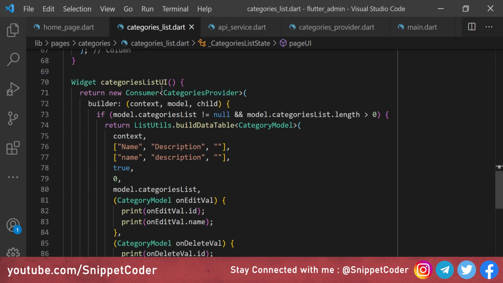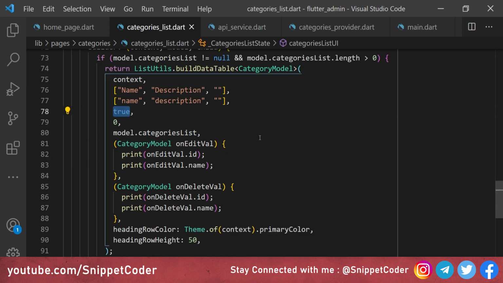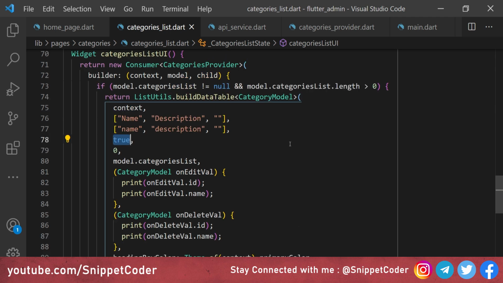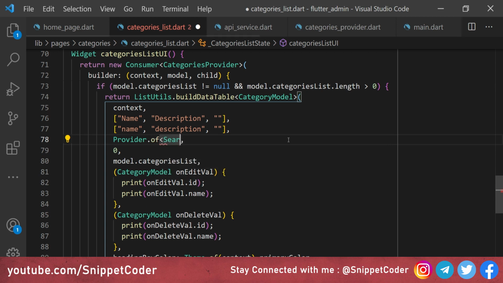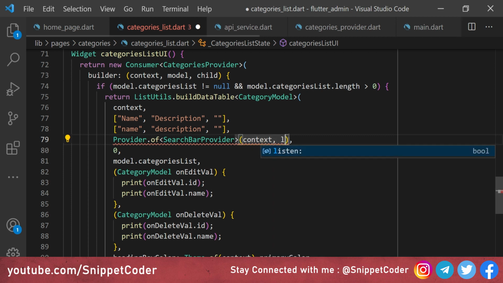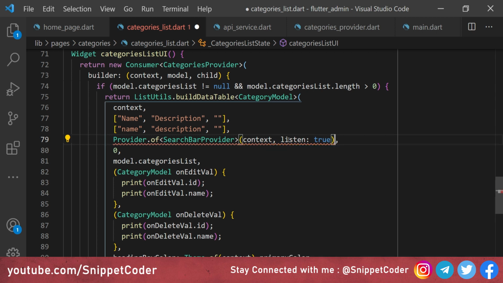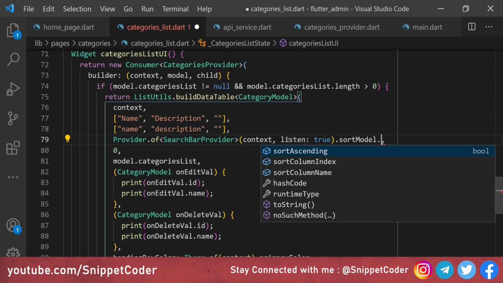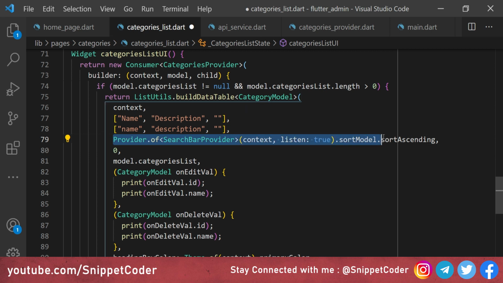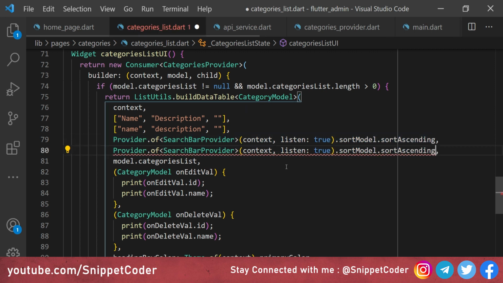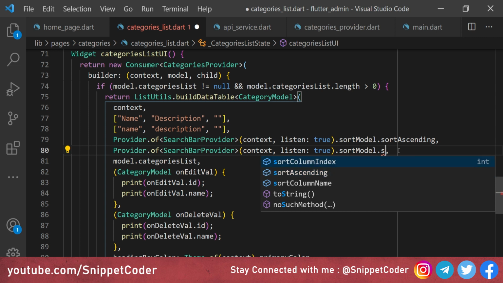And we will modify our category list UI, and here instead of passing a hard-coded value of true, we are just picking from our provider file, Provider.of SearchBarProvider, and then we have the context here, and then we have listen true, because whenever any value is changed, we have to listen to the updated value for this change. That's why we are making it true here. And then we have sortModel.sortAscending. The same we are doing for the column also, and we are changing it here to sortColumnIndex.